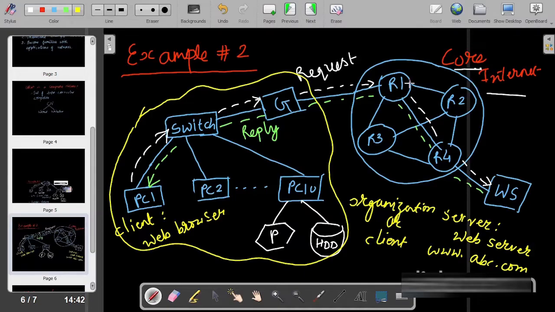Internet or core internet is a collection of routers. This R1, R2, R3, R4, these are the routers. As such, the internet is a collection of a large number of routers, but for illustration purposes, I have shown only 4 routers. The routers are connected together.